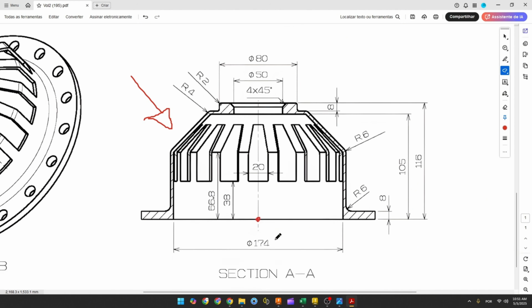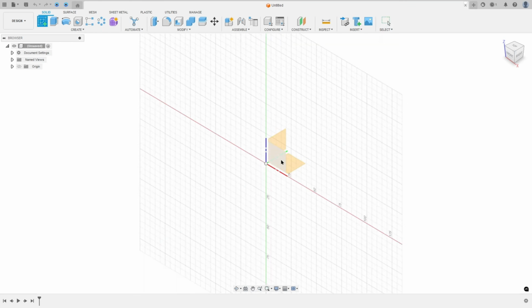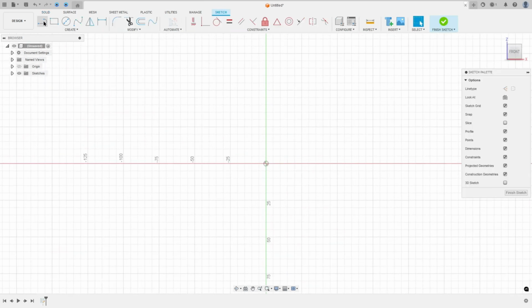Here will be our midpoint. The first thing that we make, we'll create this line here. The distance between this point and the midpoint is 174/2. So open the Fusion, go to create a sketch, select the front plane, select a line, make a line here, go to sketch dimension. The distance between these 2 points here is 174/2, press OK.